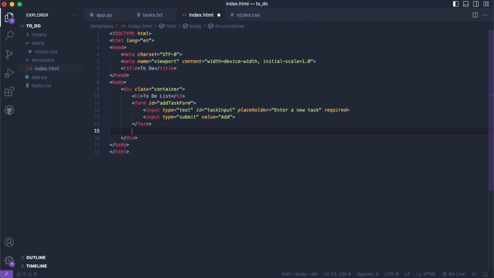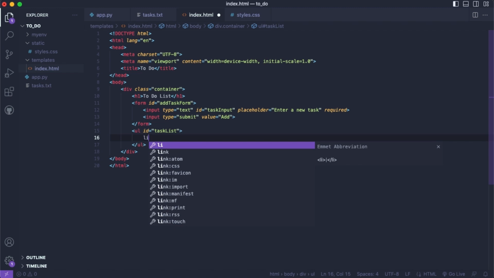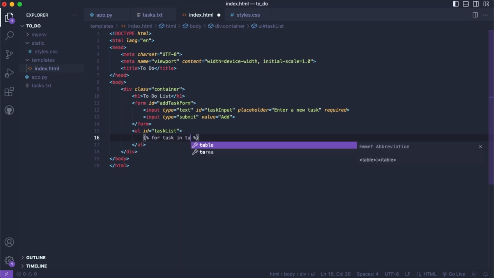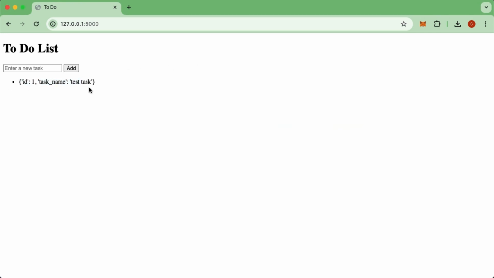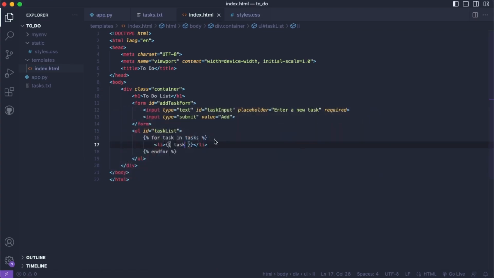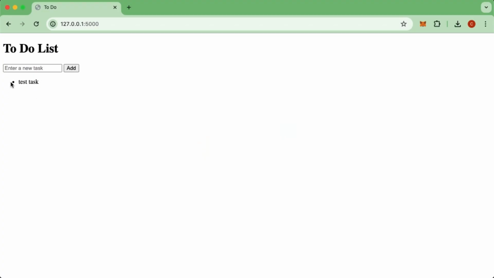And we probably still want to make sure that we are outputting things correctly. So what we'll do is we'll just create a UL that has an ID of task list. And then here we will have for task in tasks, endfor, and we will use an li to just output the task. So now if we come back to here and refresh, we have our task being outputted correctly. However, what we actually really want is just the task name. So if we come back to here, we can pass in task name and refresh, and we have just test task.